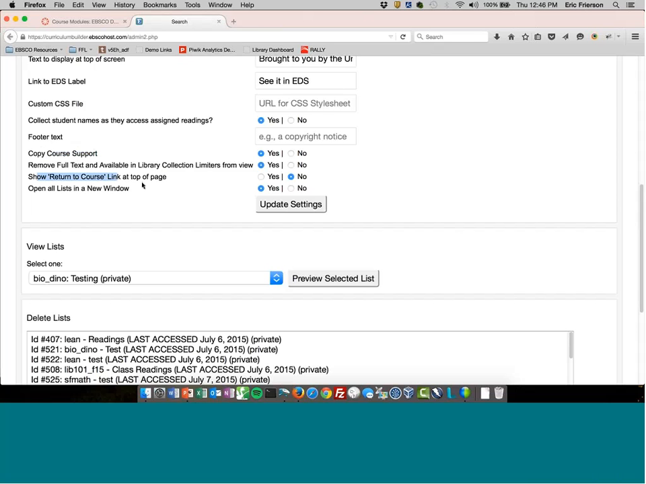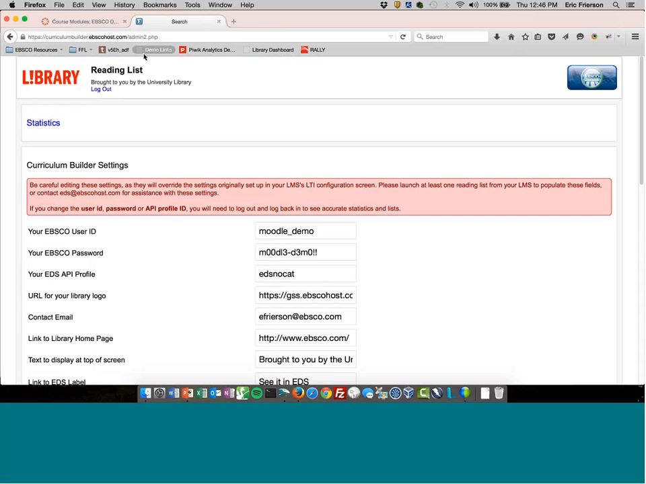The show return to course link at the top of the page. We'll put a link at the top of every reading list that helps the user get back to their class. And then finally, open all lists in a new window. I'm going to click on no here just to show you what that looks like. I'm going to update my settings. Let me close this out.